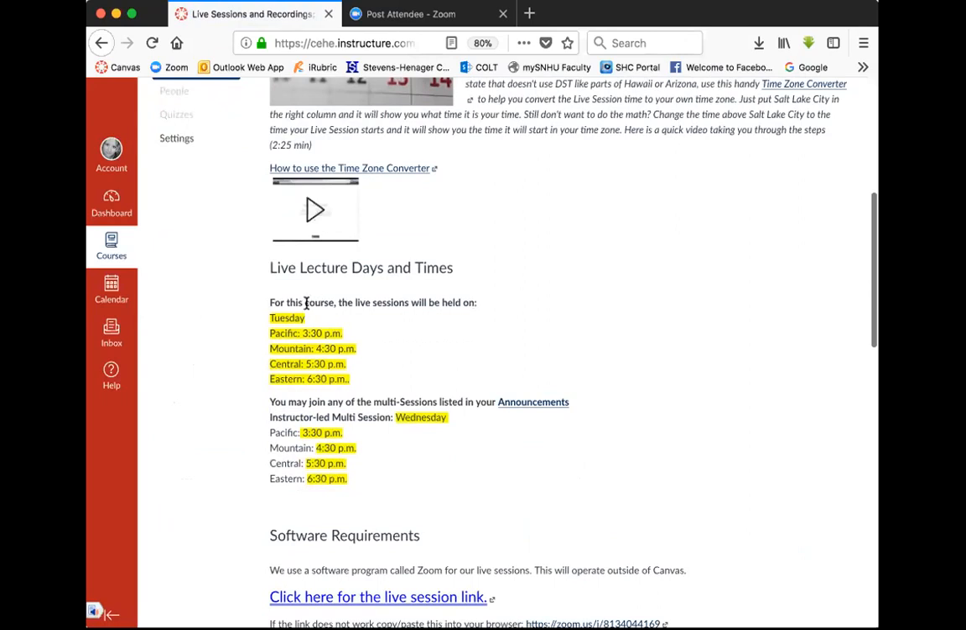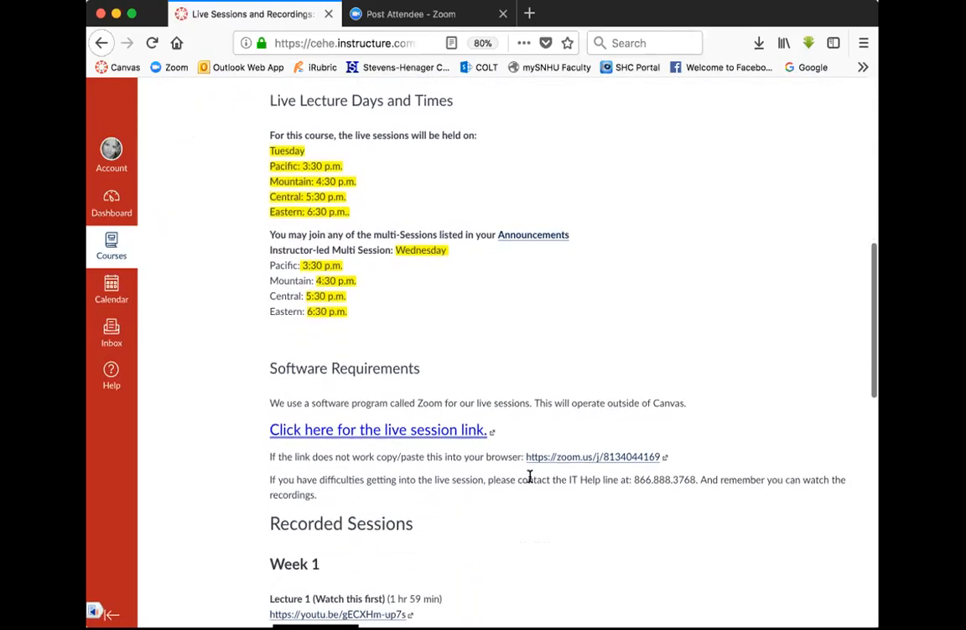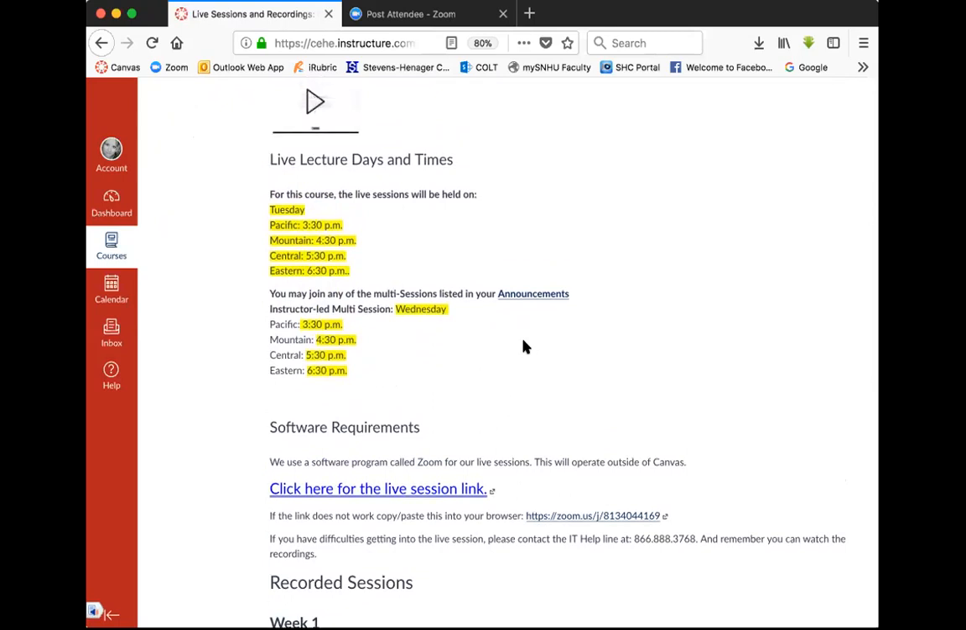And our class will be meeting on Tuesdays for the live lecture, starting at 4:30 Mountain Time. If you're Eastern Time like me, it'd be 6:30. And then this isn't mandatory, but we do have multi-sessions tomorrow at the same time. So if you want any extra help, want me to review anything, want extra feedback, that's the time to do it. Come on in, and I'll be sitting in the room waiting for everybody. We're just waiting to see if you guys need help.